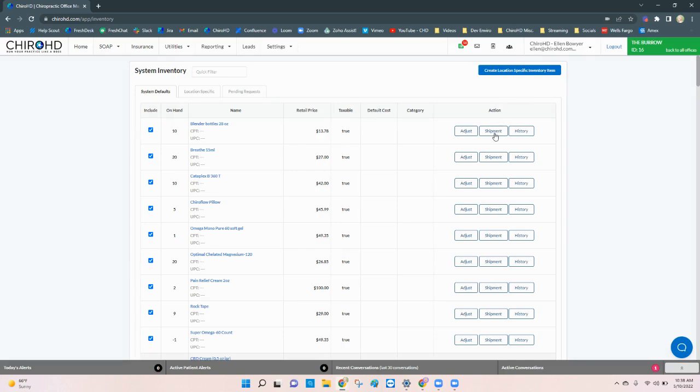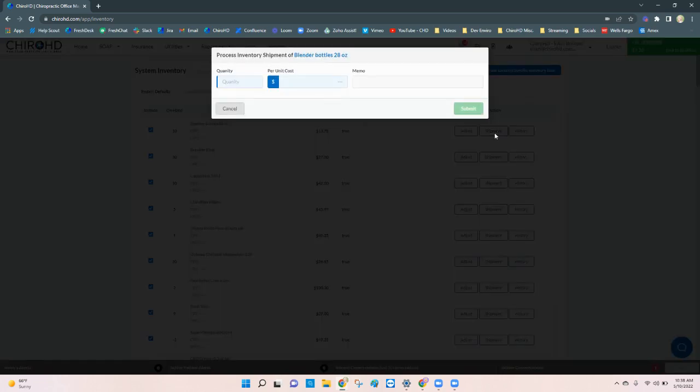This shipment button is how you'll add to your on-hand amount when you receive new products into your office. So to be very clear, this button does not place your order with your supplement company or wherever you get your inventory items. This is just a way to put into the system that you have received more product and you need to add that into the system so that your on-hand amount goes up. So again, shipment does not place your order. It's just once you receive your shipment, you would enter this in.